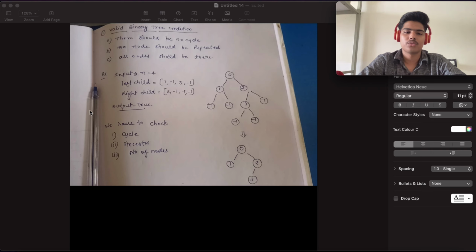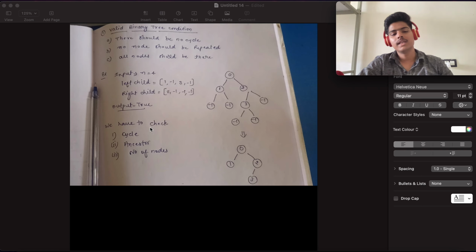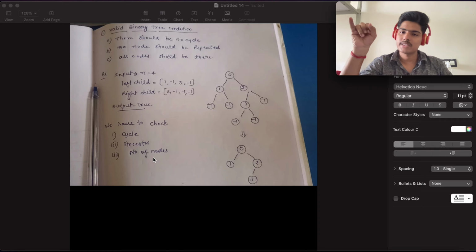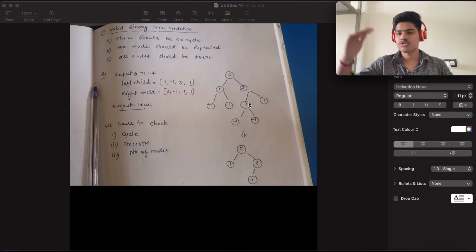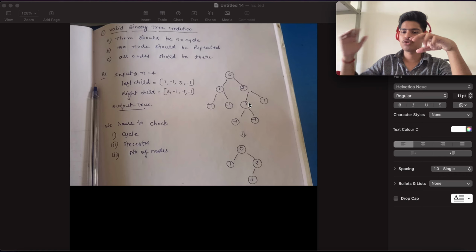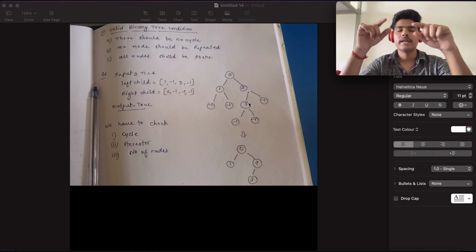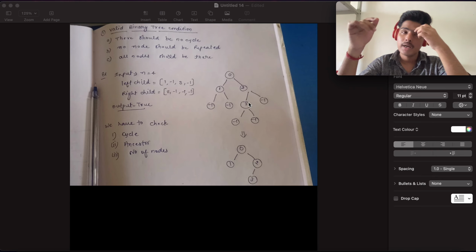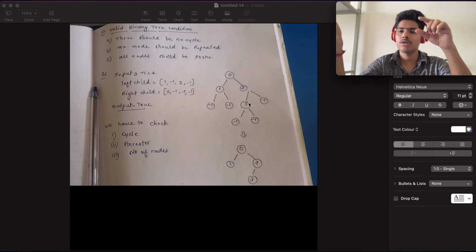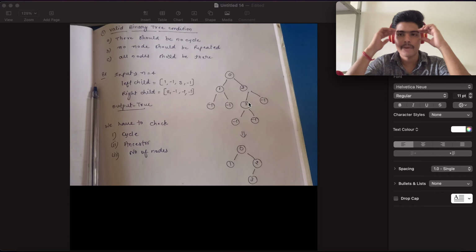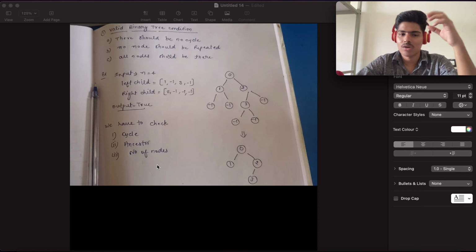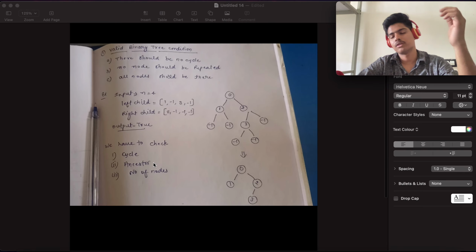So we will mark it as true. So we have to check these three conditions. If a cycle is present, then it will not be a valid binary tree. We have to check the ancestor, because if, let's take the example, parent of 2 equals 1 and parent of 3 equals 1, it means yes, it can be there. But if parent of 2 equals 1 and parent of 3 also equals 1, then it will not be a valid binary tree. So we have to check the ancestor also, and we have to check the number of nodes also.